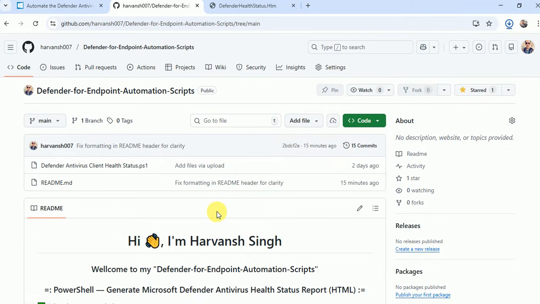So guys, I hope this PowerShell script will help you a lot to collect the device information for your entire environment, or if you are looking for the output for some specific device.